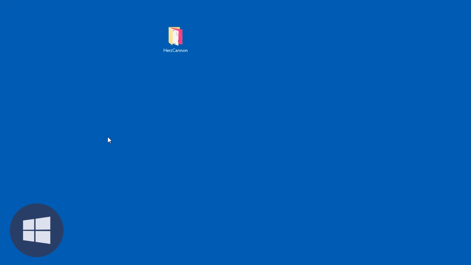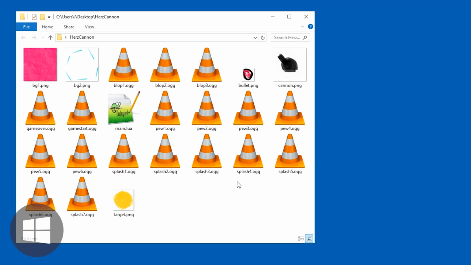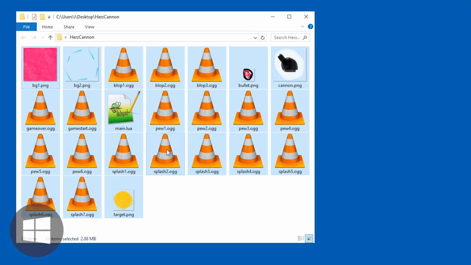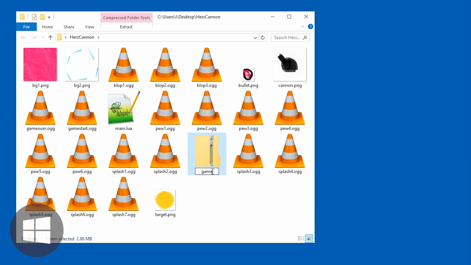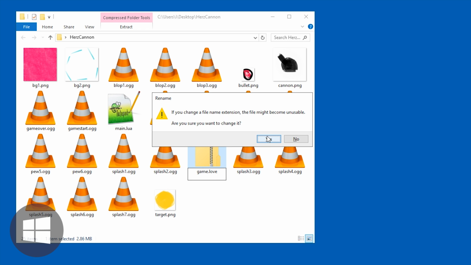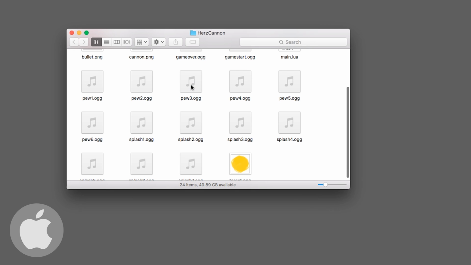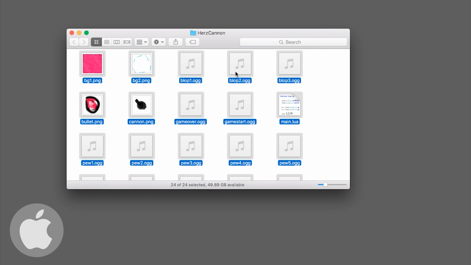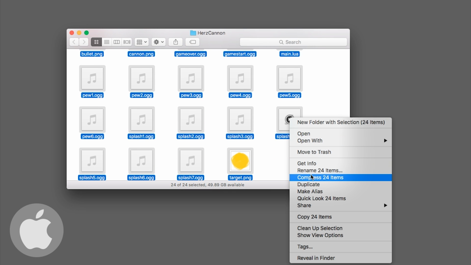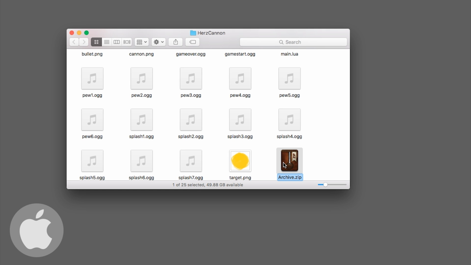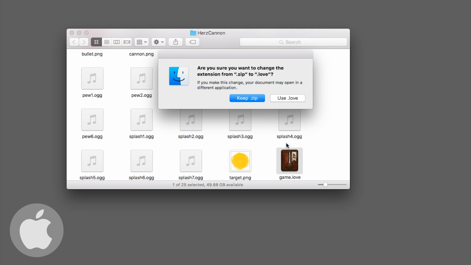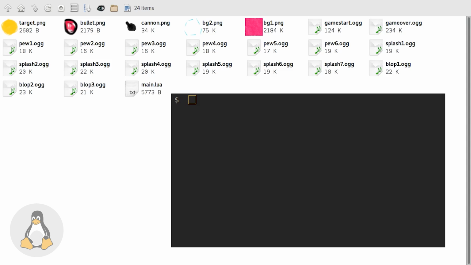First, you have to make a love file out of your game and call it game.love. On Windows, select all files and right-click them to send them to a compressed zipped folder. Then rename it. On Mac OS X, select all files, control-click them and press Compress Items, then rename it. On Linux, open a terminal, navigate to the game directory and run zip -r game.love.